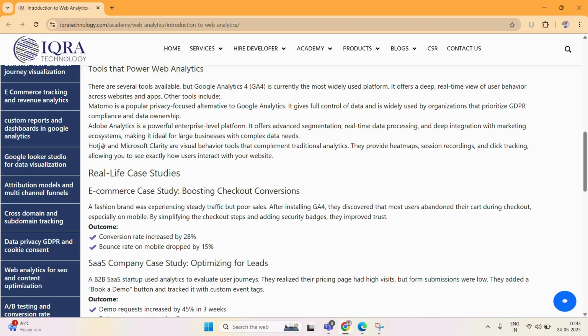And the last one is Hotjar and also Microsoft Clarity are visual behavior tools that complement traditional analytics. They provide heat maps, session recordings, and click tracking, allowing you to see exactly how users interact with your website.